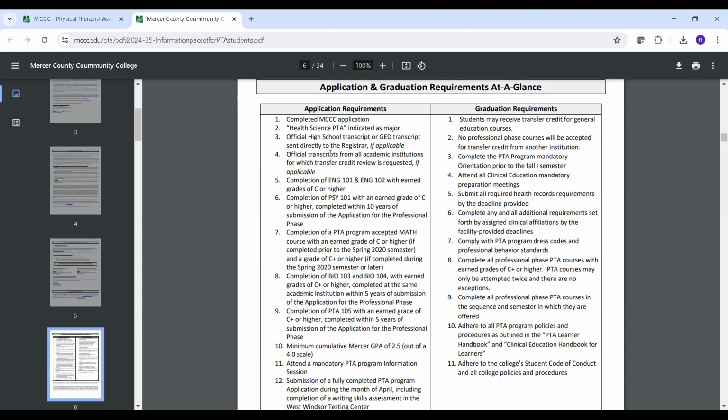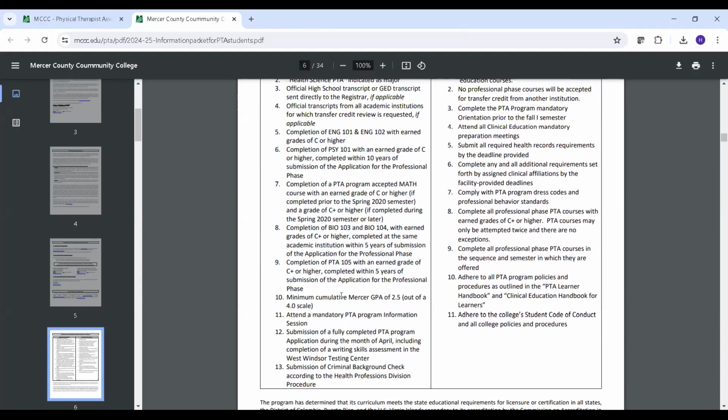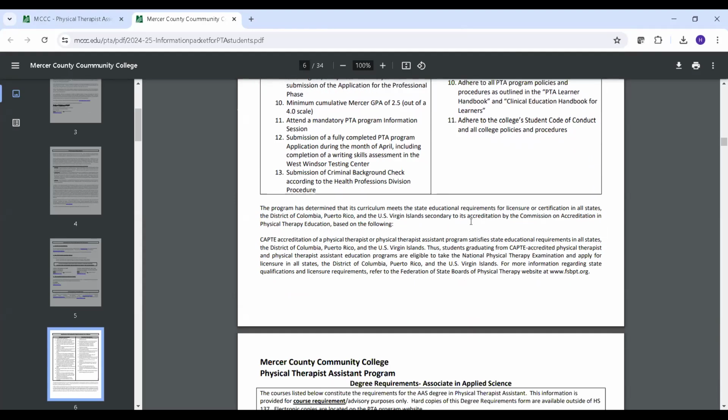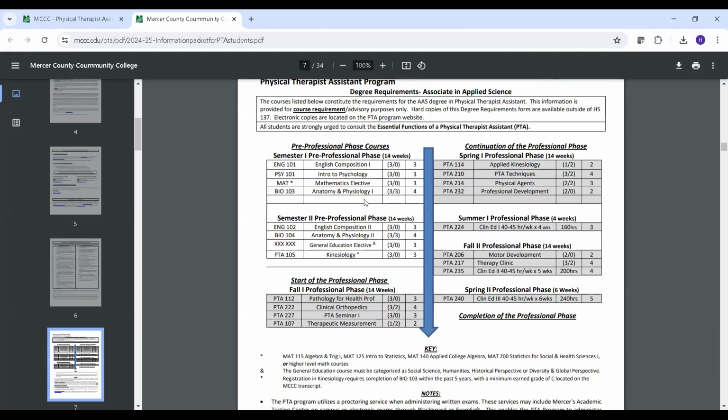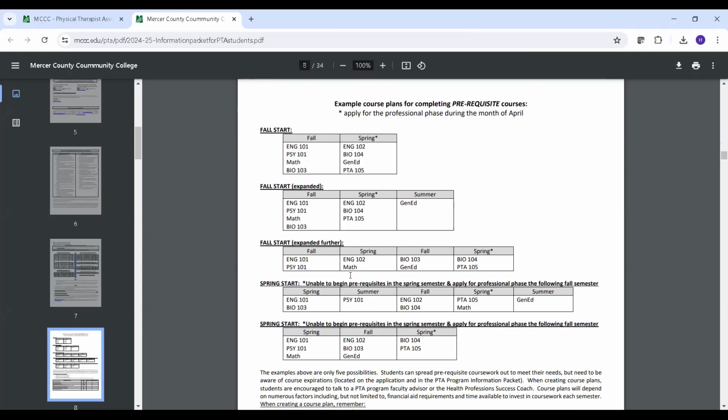This is an at a glance. At the left are the application requirements that you must complete when you apply to the program, and on the right are your graduation requirements. Here are the degree requirements. The pre-professional phase courses are English 101 and English 102, Psych 101, a math course, Anatomy and Physiology 1 and 2, a general education elective, and kinesiology. Once you are accepted into the professional phase, you go through these gray highlighted semesters together as a cohort.